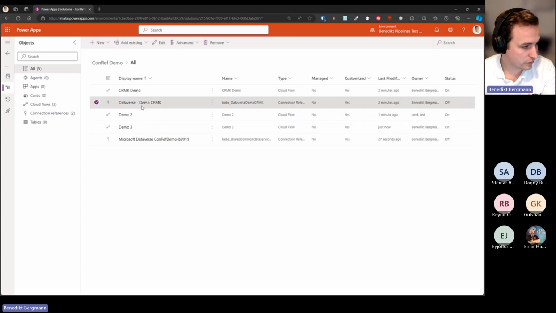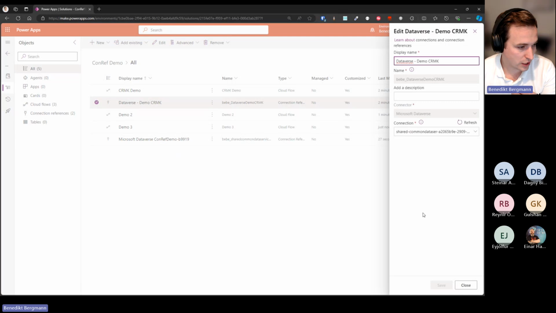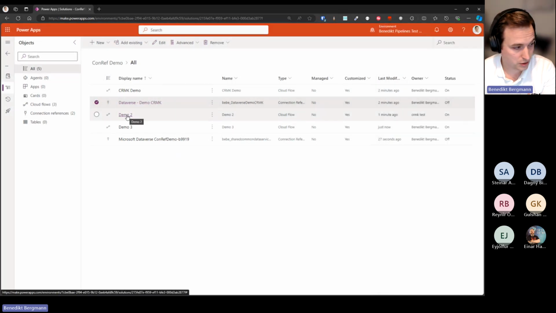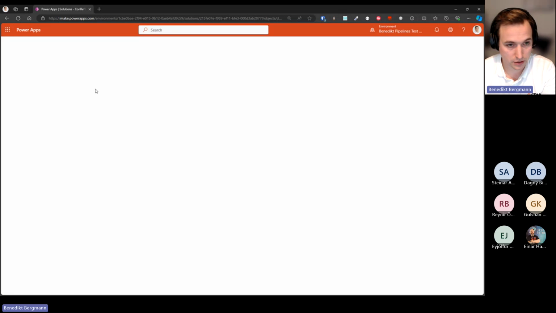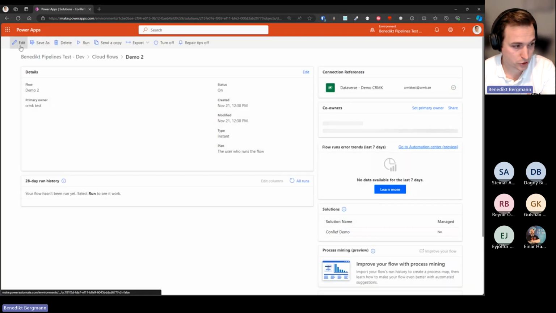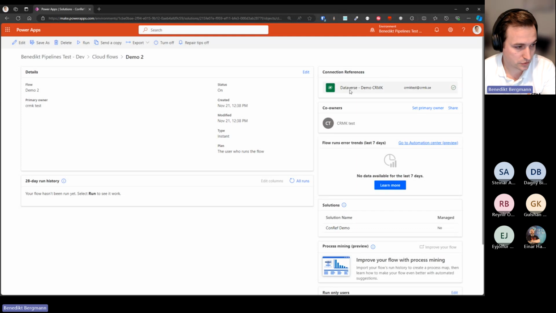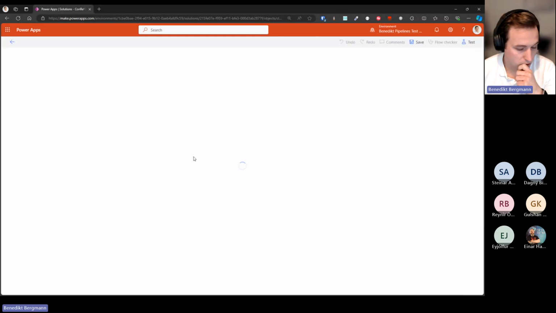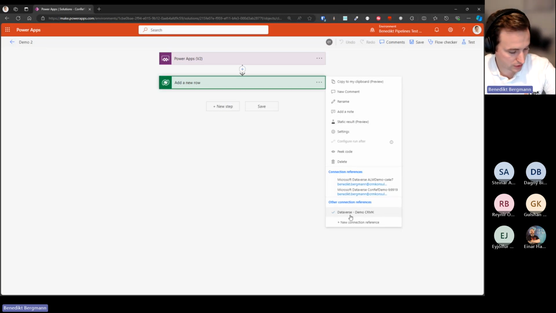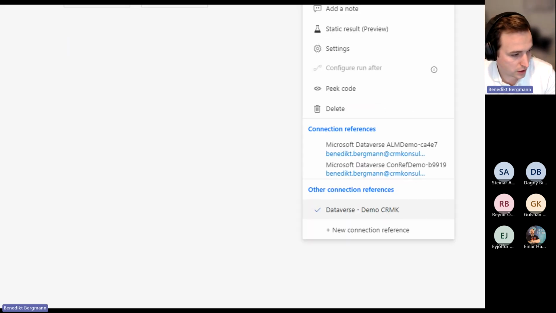So let's see. My user does not have access to this connection, which is used in demo 2. So what happens if I go to demo 2 and edit that? Remember, I don't have access to the connection that is used inside of this connection reference here. I still can see that this connection reference is used. So it still uses the connection reference where I don't have access to the underlying connection.